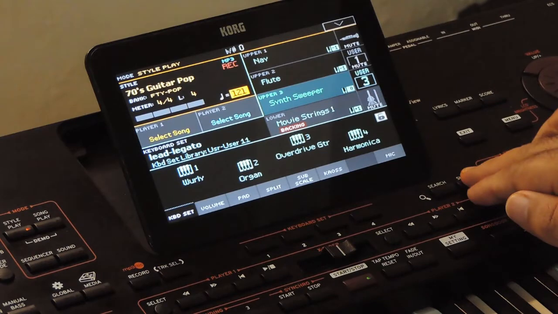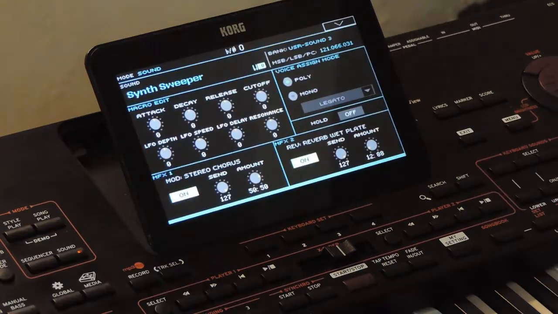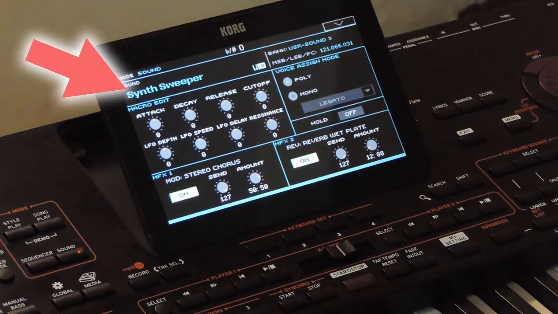Now let's check the advanced options. I'm going to edit this sound. To open it in the sound edit mode, select this track, then press and hold Shift and press the Sound button. Now we are in the sound mode and the sound is automatically selected. This is how it sounds without any edits.